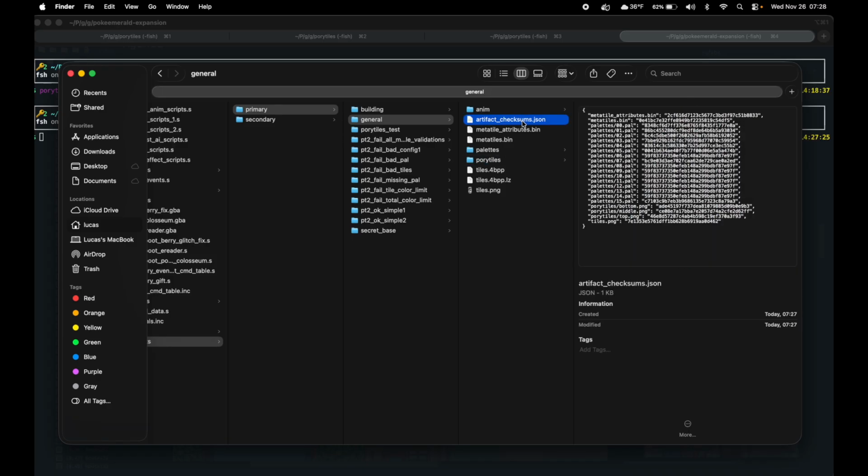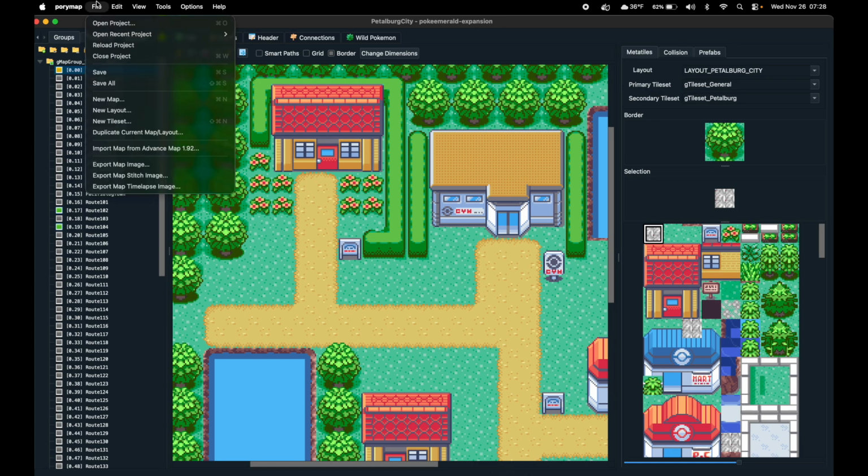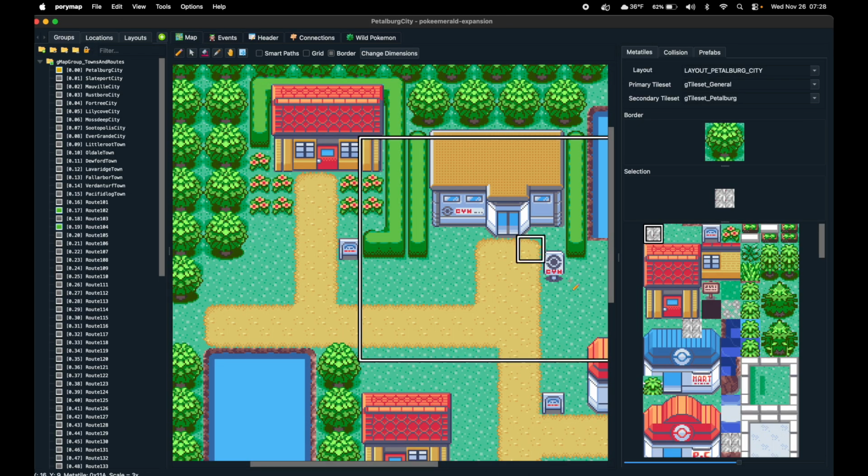You'll see there's this new file here, artifact checksums.json. You can add this to your gitignore, but it will be updated frequently when you make changes, and we'll see how that works in a second. So anyway, first things first, we did an import. Let's just go ahead and reload Porymap. You should see that nothing actually happens because we haven't done anything.